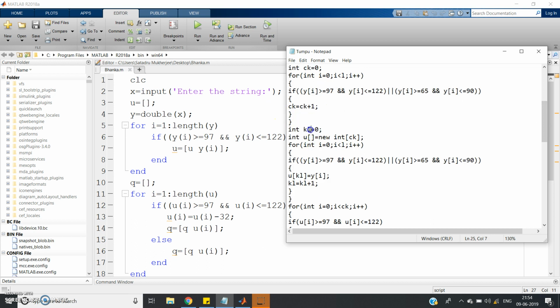Then we are defining another variable int kl equal to 0. Why? Because we have defined ck, right? Now we are storing in the U matrix, or U array. So we have defined one integer empty array of length ck: int U equal to new int ck. Then we are storing that. To make the index adjustment properly, we have to write like this: U of kl equal to y of i, where kl equal to kl plus 1. And as in Java, arrays start from 0, I have defined int kl equal to 0, right? So I hope up to this it is clear to you.